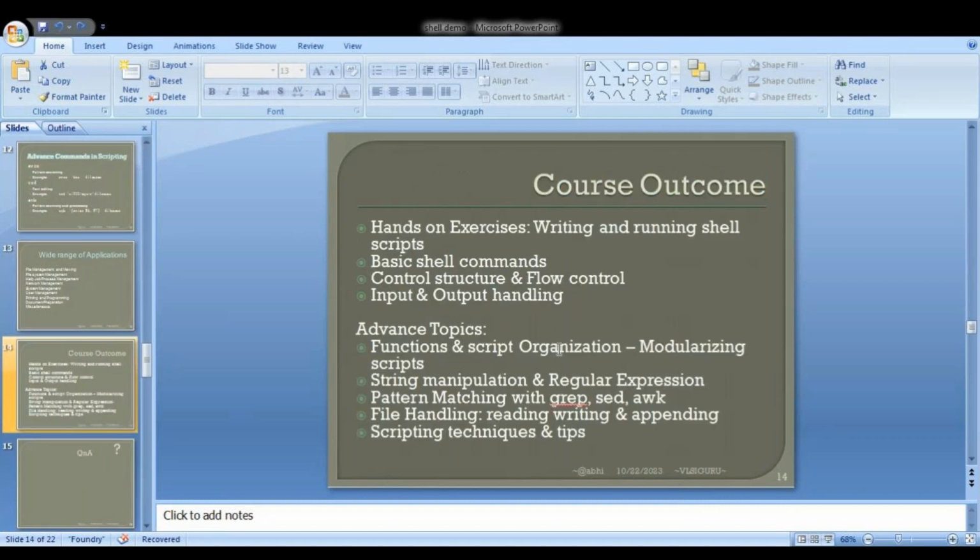So what will be the course outcome? After we complete shell scripting, mostly it will be completed between 4 to 5 weeks. You will get hands-on experience with a lot of different types of exercises where you are going to learn writing and running shell scripts. You will learn all basic shell commands, or let's say Linux or Unix commands, as well as some basic shell structures. That also you are going to learn.